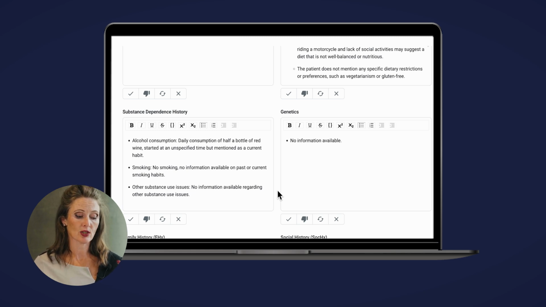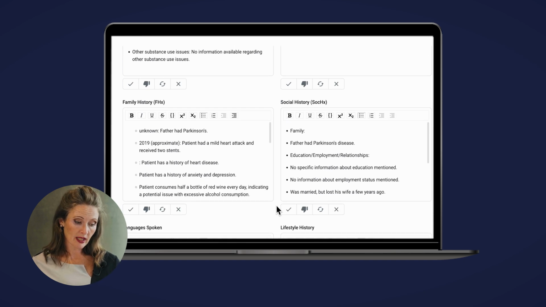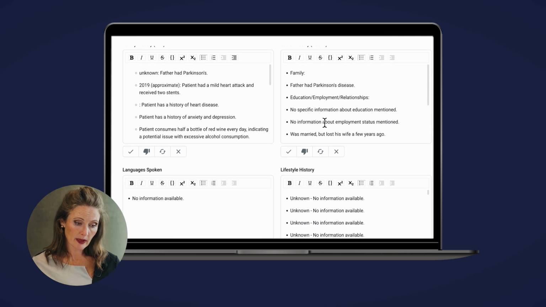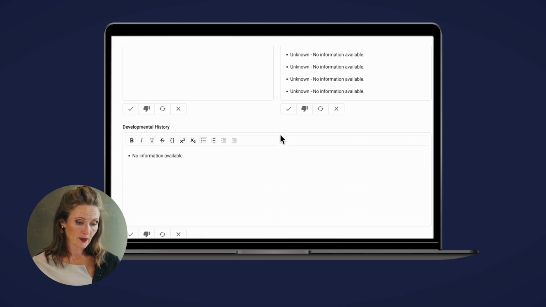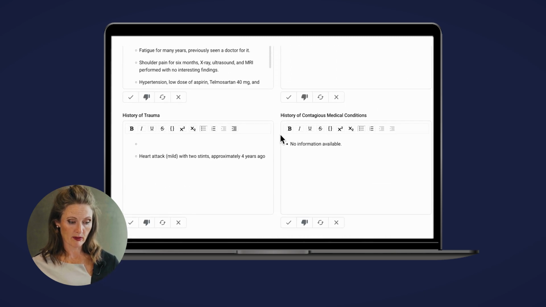So you can see here too, with this particular patient, Sam picked up on the fact that this patient consumed half a bottle of red wine a day and has included it in potential substance dependence, which is quite clever. Family history, again, Sam has put that in the family history, the social history. So he's included any relevant social history there. And so you can see how Sam will populate all that information.